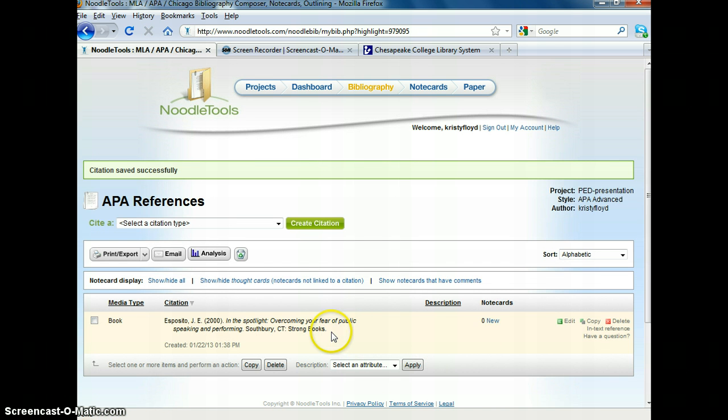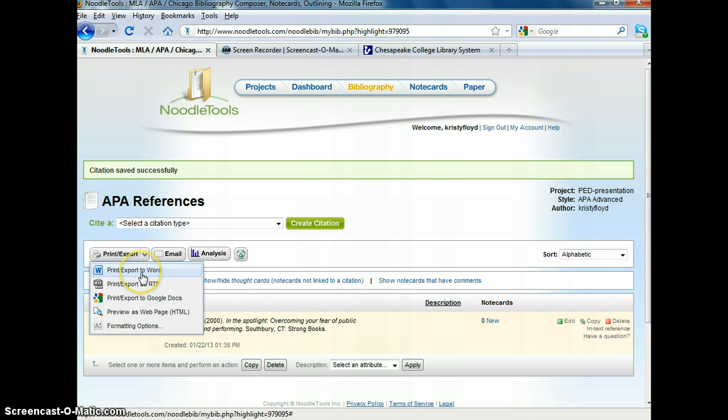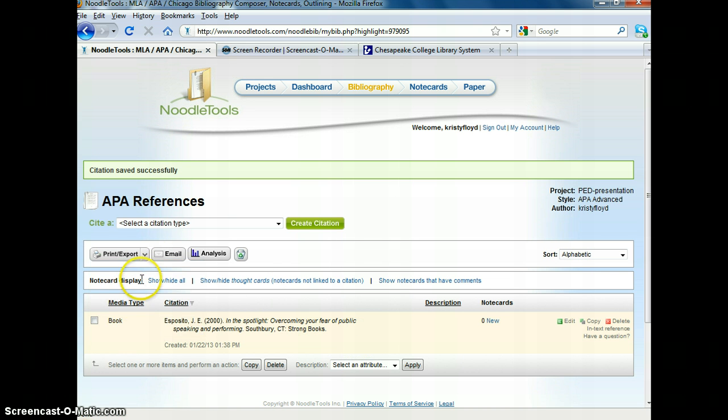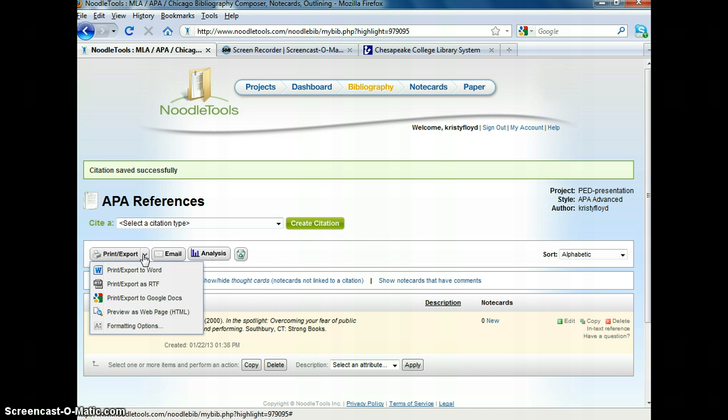All right, so we have your final citation. And what we would do from here then is print export it to Word. If you have more than one source, you want to add them all in here first before you do the print export. But that would be the next step, and then you can add it to your paper and it'll be in the proper format, the right spacing, the right punctuation.